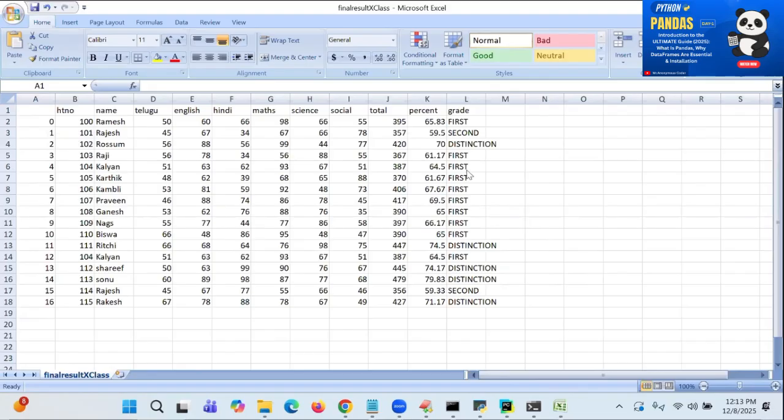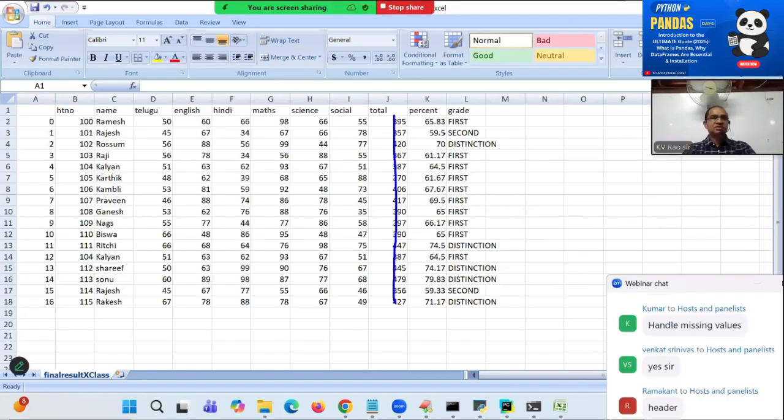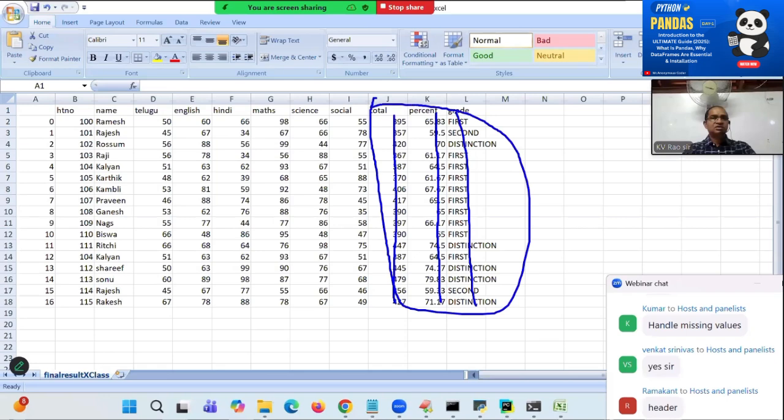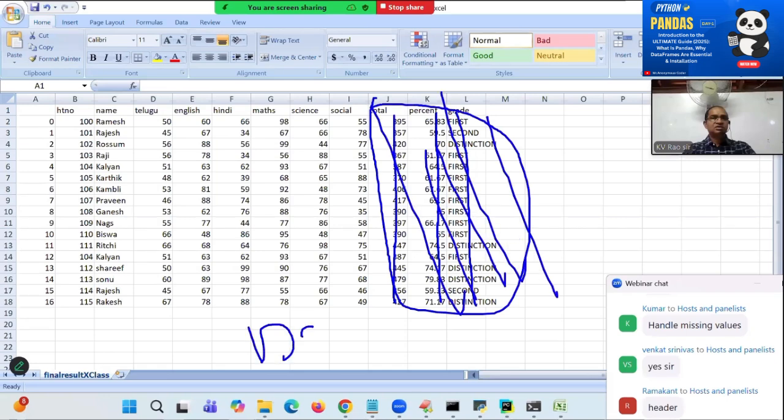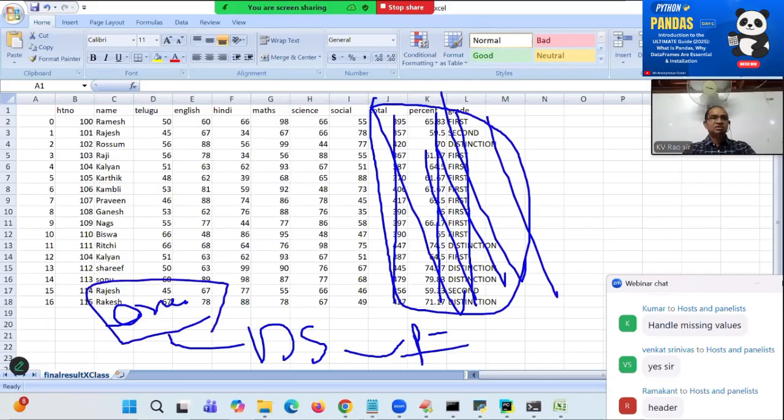After that data set, what did I calculate? Observe. Total marks I calculated. Percentage of marks I calculated. I calculated the grade also. Are you following this? This kind of calculation I want to do. How to do the calculations using pandas at data science level? We are using pandas for this calculation. We don't use Excel formulas. In Excel also you can do it, but we don't use Excel formulas. We are using pandas only.